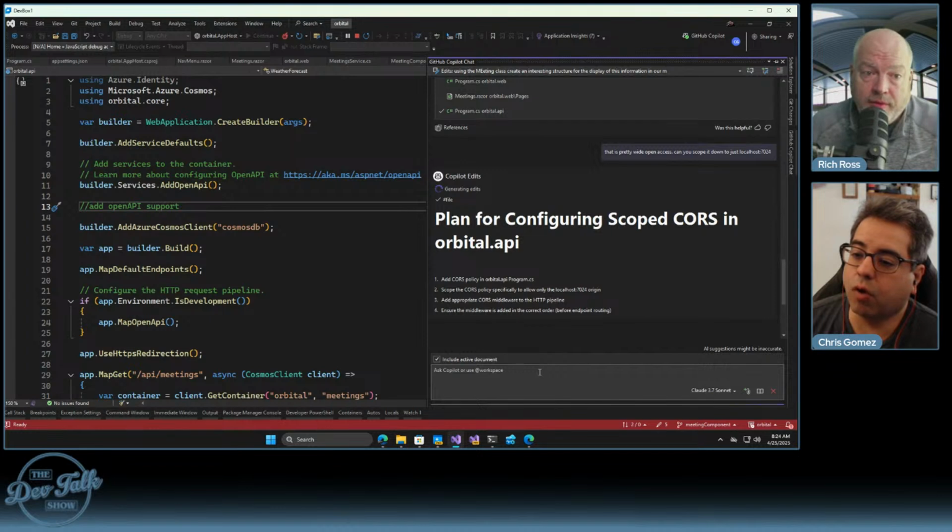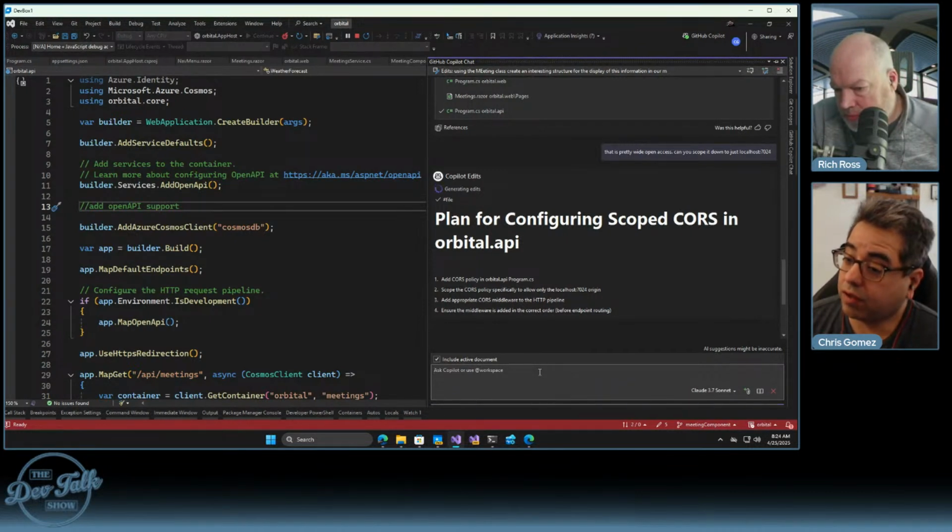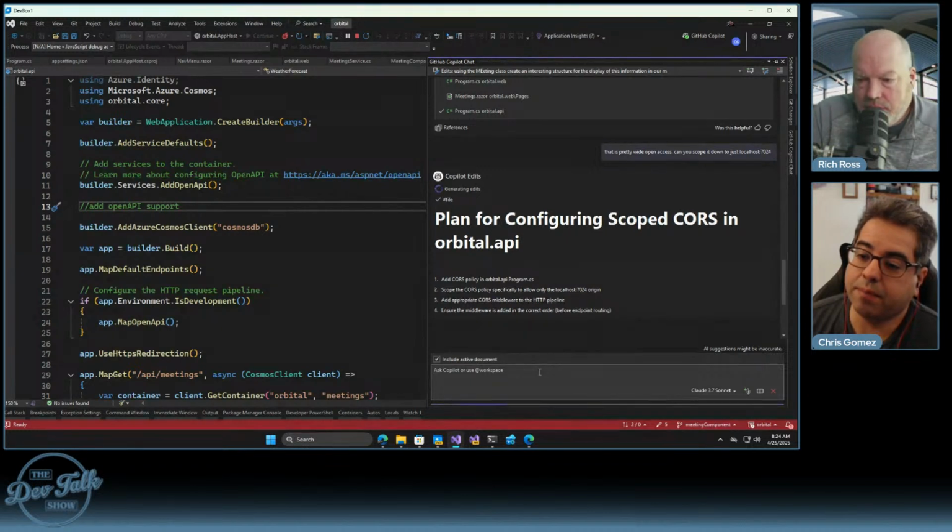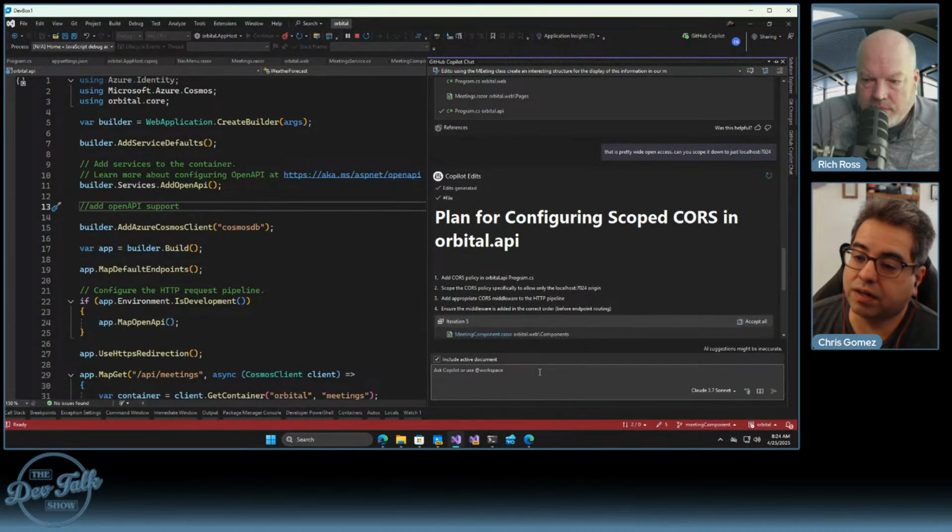I feel like we don't have any of that in place yet, though. Right. We don't have any of that in place. We might be stuck with just that. Well, let's see what we say here. Add CORS policy. Only allow the 7024 origin. Okay. That might be all that it's going to do here.